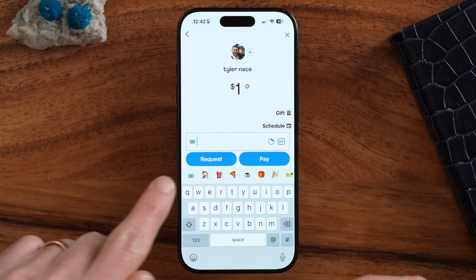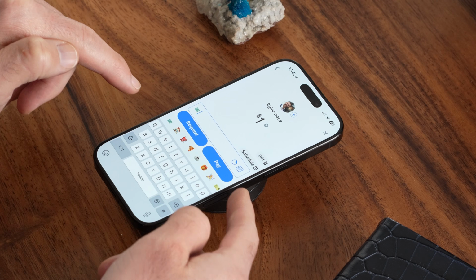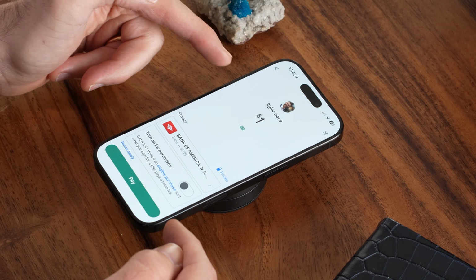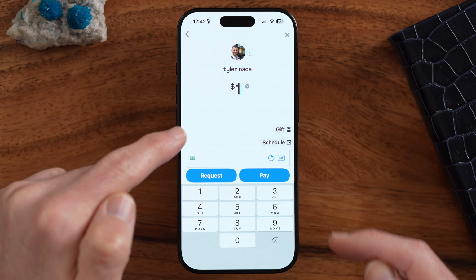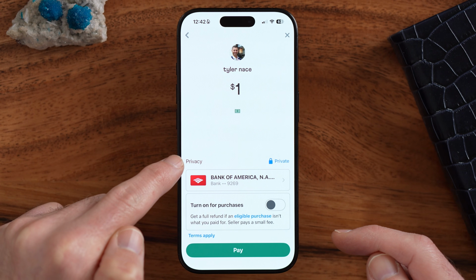Now, after you've done that, you can see I can either request that money from that person, or I can pay that to that person. If I tap on pay, you can see, all right, it says sending $1. Here is the little memo that I put in there. Privacy.